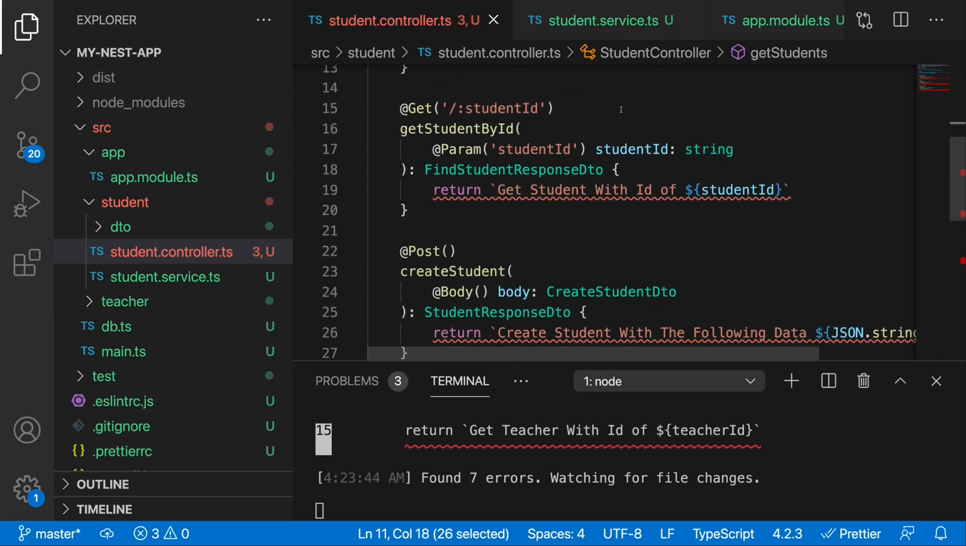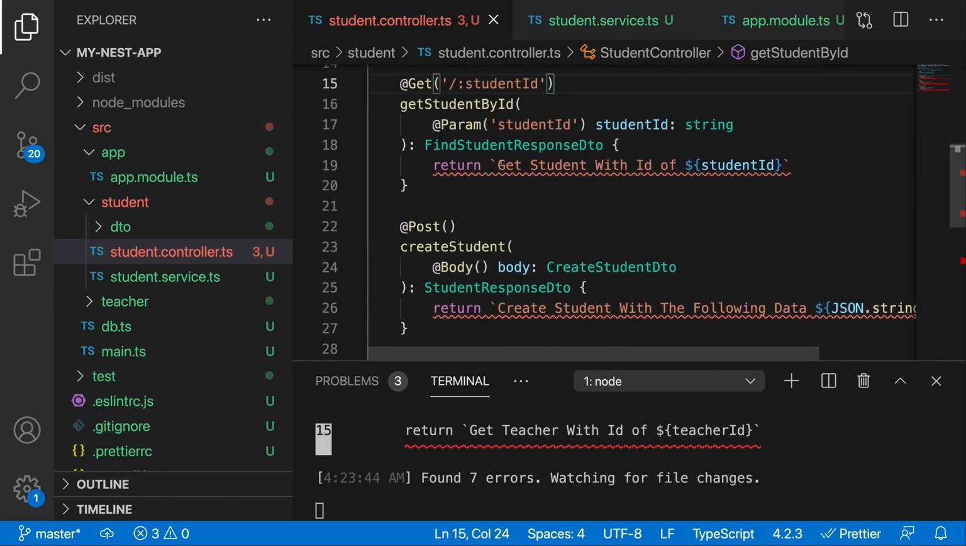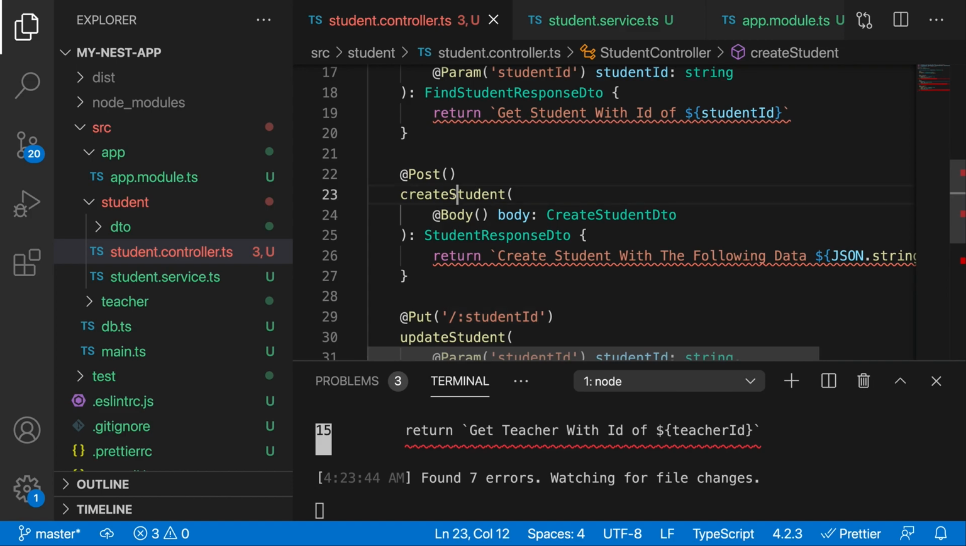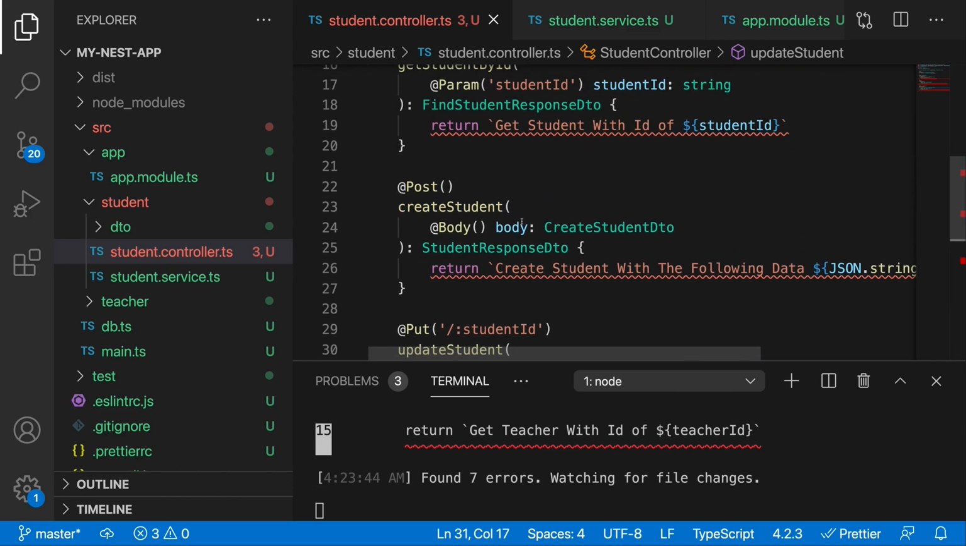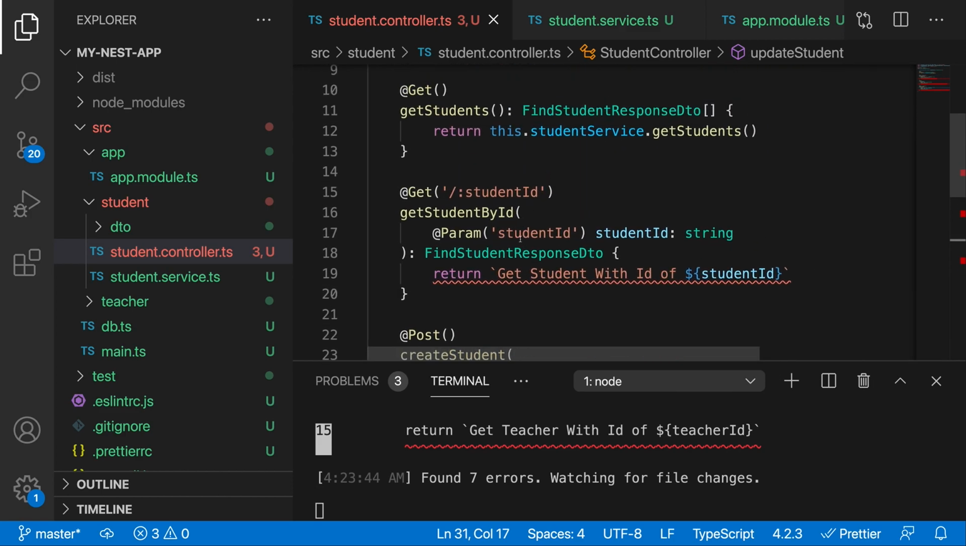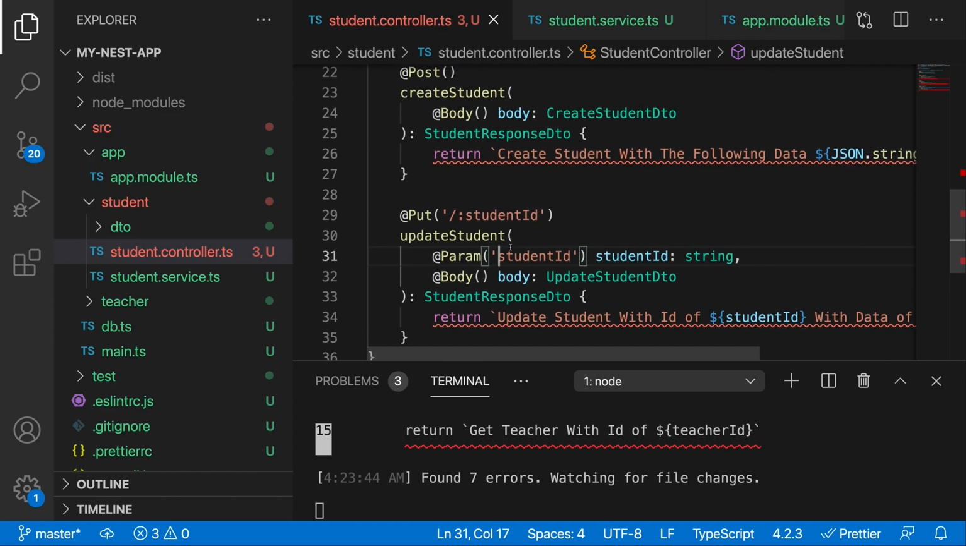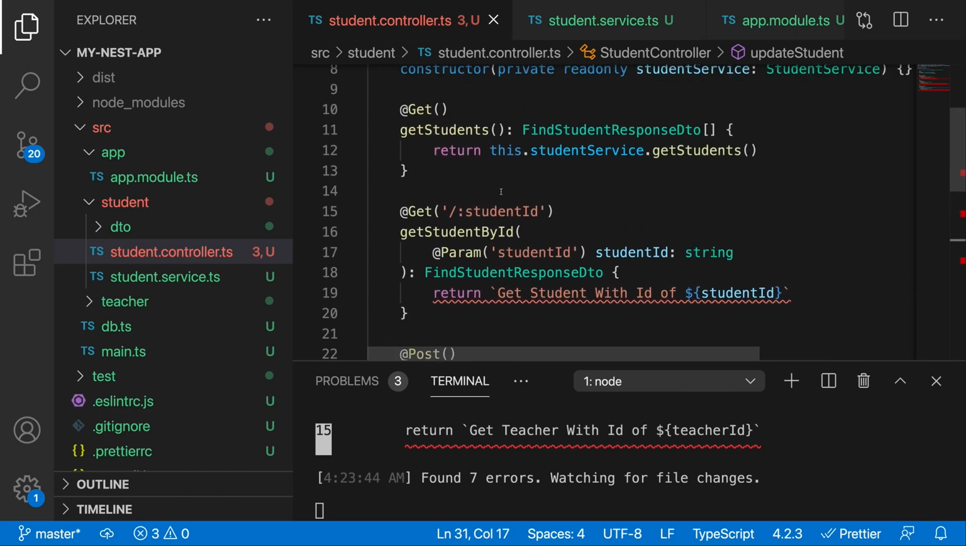Now let's go ahead and do the same thing for the get student by ID, and then get the post, and then update the student. So this might be a little bit tedious, but hopefully this makes a little bit more sense. So to do this, we're going to have to create another service.